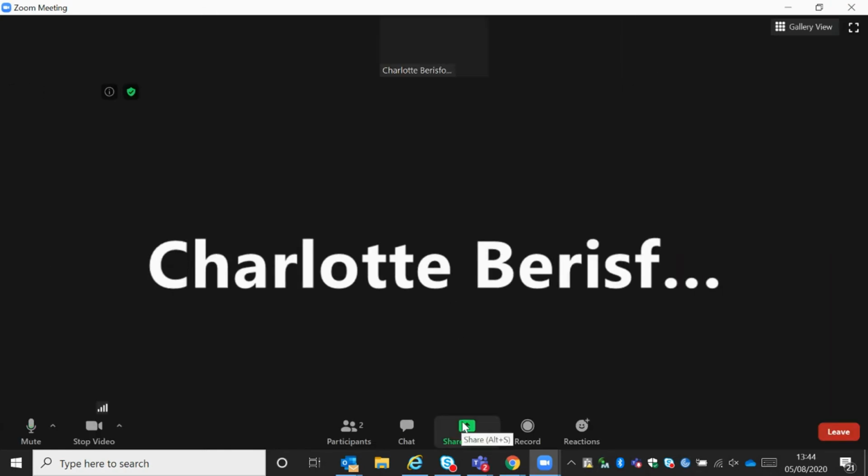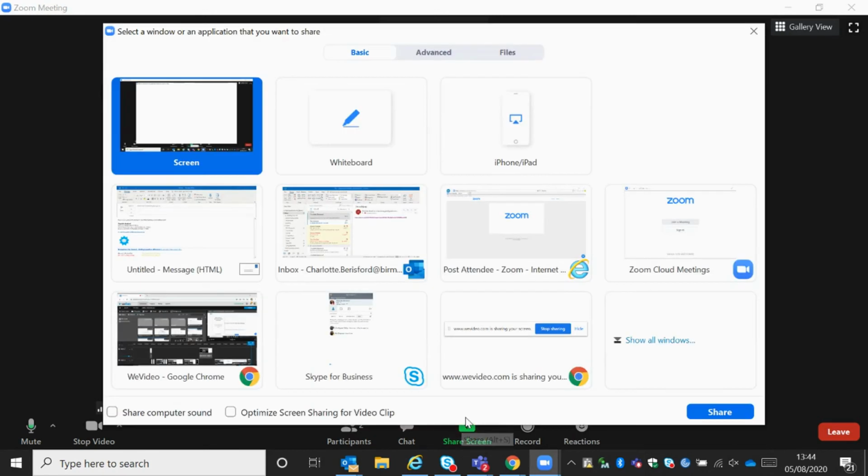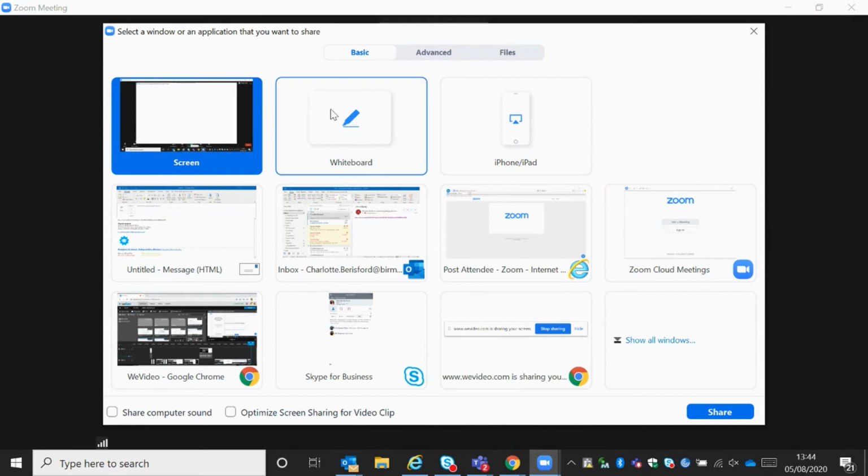The middle option at the bottom of the screen here is the share option. This is if you want the delegates in the meeting to see your computer screen. So if you select this, a dialog box will pop up, and here you can select the specific page on your computer or laptop that you want to present. If you want to share your entire screen, so if you were to click between different internet pages, email pages, it would show the people in the meeting everything you do.